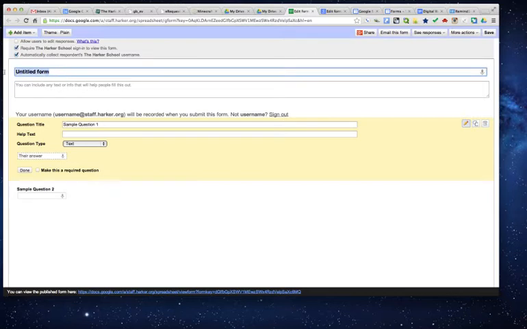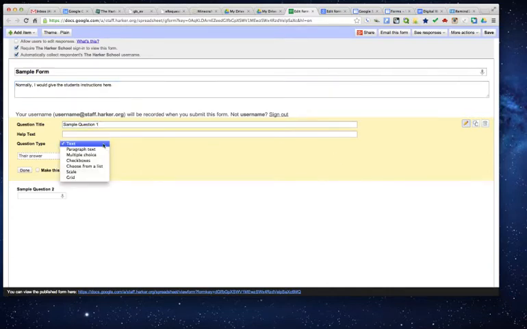So I need to give my form a title, sample form, and I'm going to type in a description. Normally, I would give the students instructions here. Maybe something about the different questions and stuff like that. We start with 2 sample questions, and you can see that there are a number of different possible question choices.